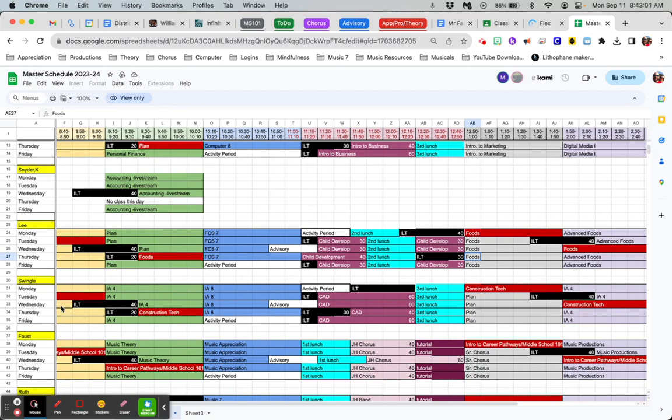So I'll just go to Mr. Swingle right now. I'm going to schedule for Thursday, this first ILT, which meets from 9:10 to 9:30. I see that I have construction tech right after it. So when you schedule this ILT, you are going to roster the construction tech students to it because they are what happens right after the ILT. If I was on this one, I would schedule the IA4 kids into it. So this is the roster step.